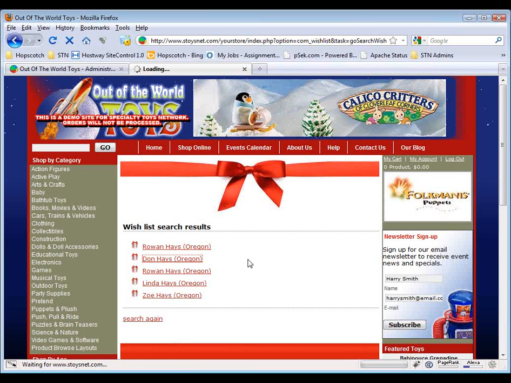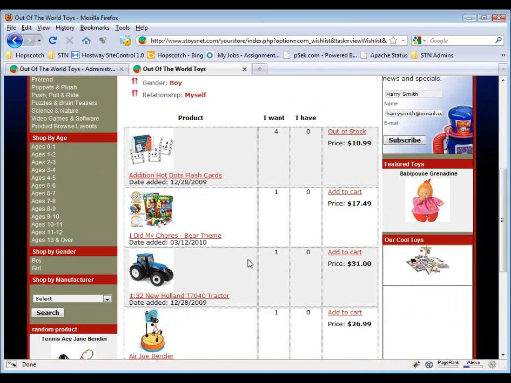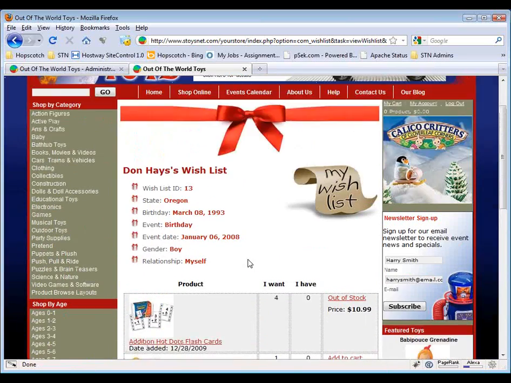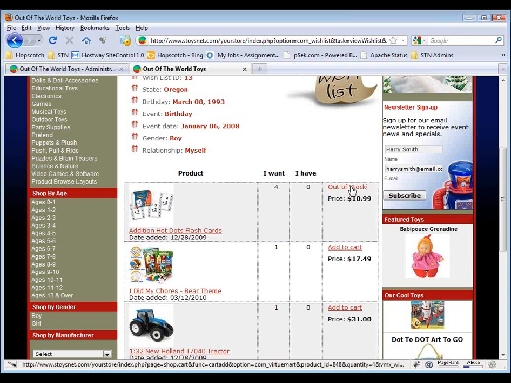Now because this is not my wish list, I can't really do any editing to it or anything like that, but I can see what Don Hayes wants on his wish list. And I wanted to show you this here. The add to cart items are now actually interacting with the inventory, and if you check inventory, that's a new feature.